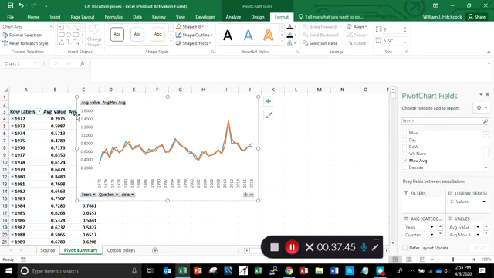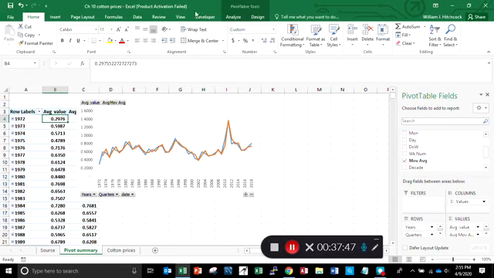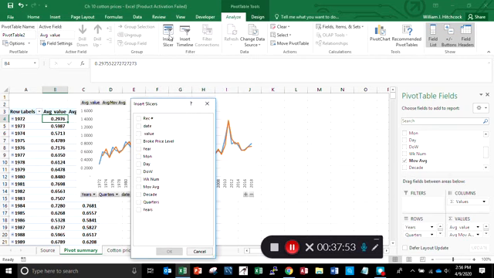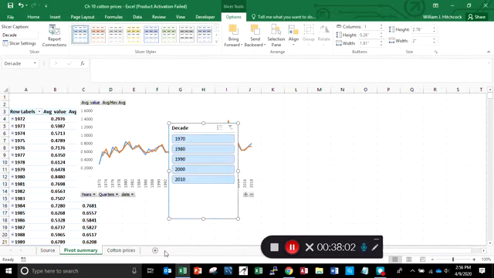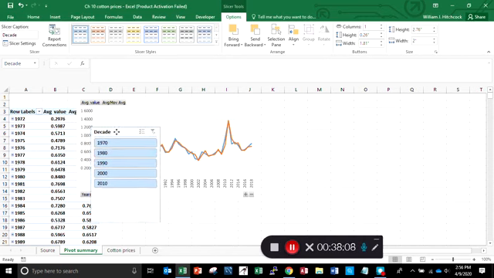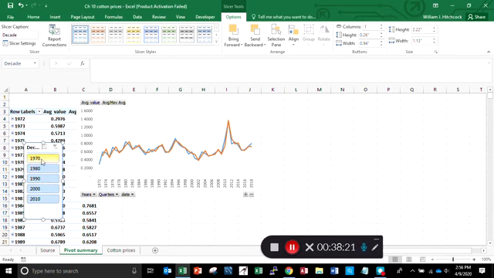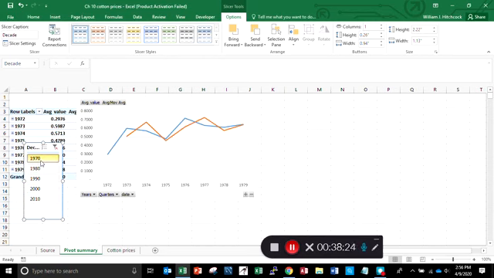If we click in our table, and let's go to Analyze, let's insert a slicer. And for my slicer, I want to add in the decade. And hit OK. And now that I've got my decade here, I'm going to move that off to the side a bit, just to make this easier to work with. We can shrink up that box. We don't need it quite that large. Let's try to select 1970 and see how that turns out.